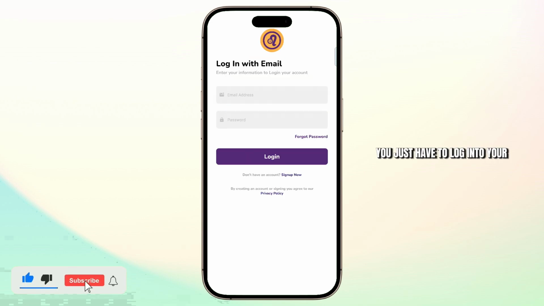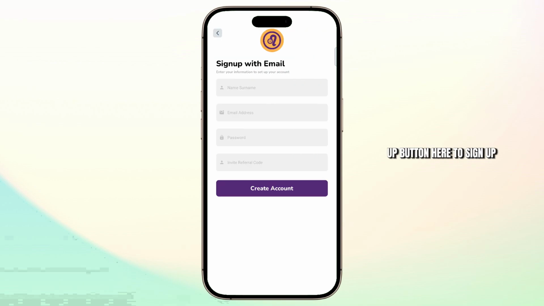Here you just have to log into your account with your email, but if you are new, you can tap on the sign up button here to sign up for a new account. And that's how you basically download the Lio Mining app on your device.